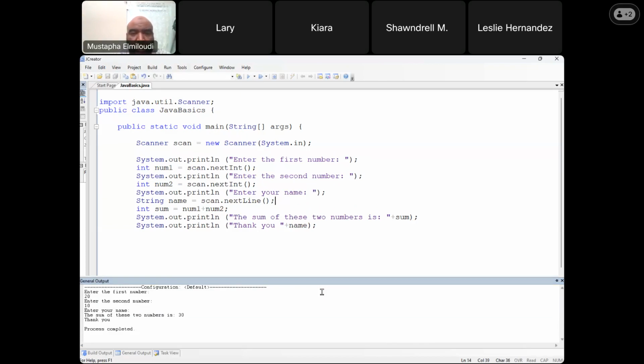So this happens when you start with an integer followed by a string. When you start with a string followed by an integer, you don't have this problem. So let's see how we can do that. How can we solve this?